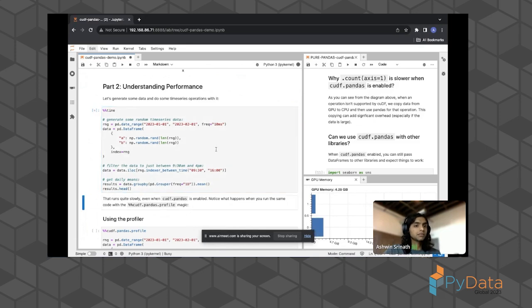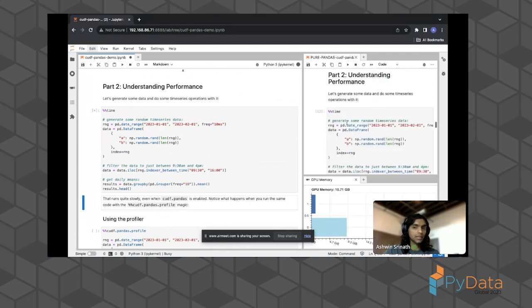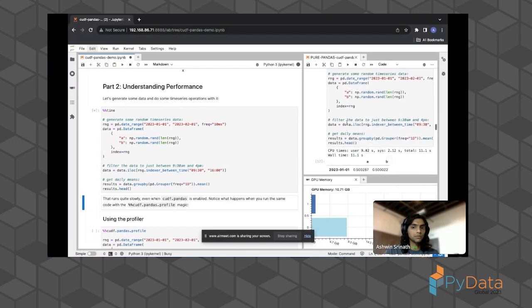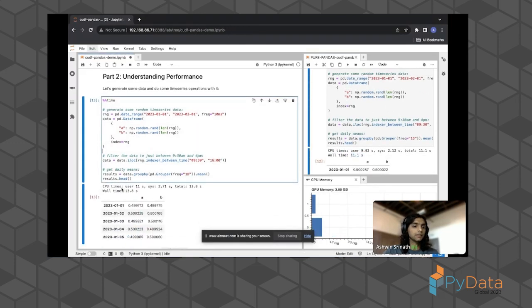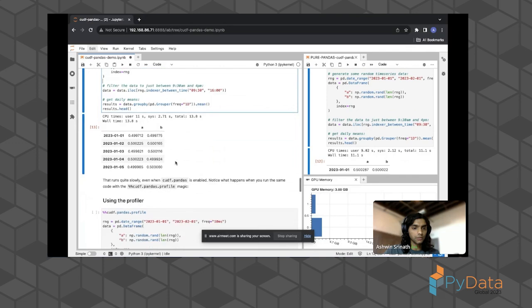So I'm running this with cudf.pandas on the GPU. You'll see some activity here on the lower right. And you'll see that this is taking some time. It takes some time even on the CPU. I'm showing you on the CPU, it took about 11 seconds. And we'll see that on the GPU, it took 13 seconds. So we're not seeing very impressive numbers here from utilizing the GPU.